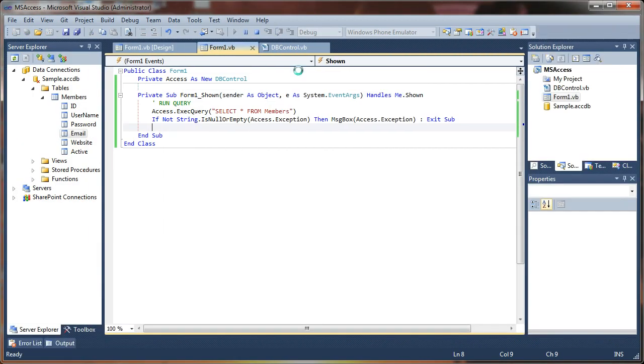All right. Let's force an error into this. Let's see. Our table name is members. I'm going to say members X. So I'm going to try selecting data from a table that doesn't exist.